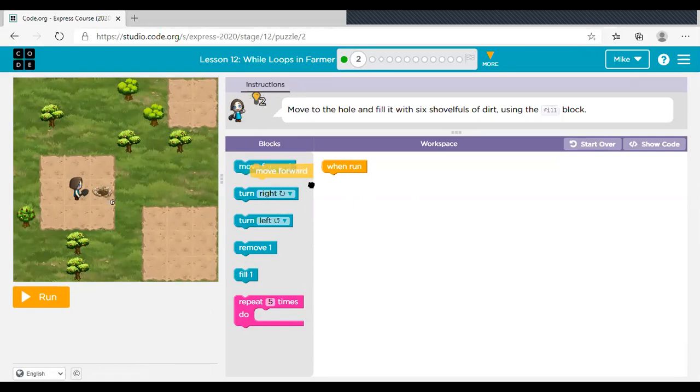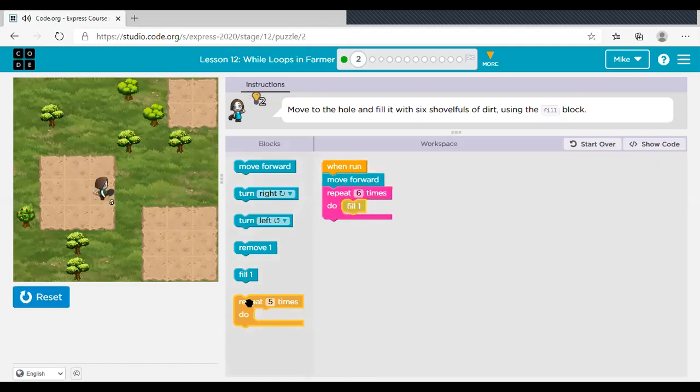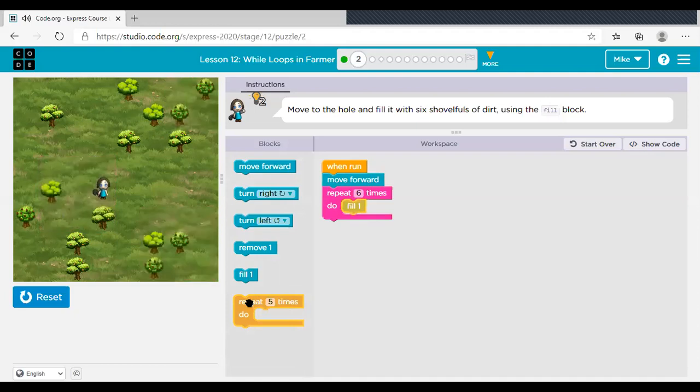We're going to move forward once, and then we are going to repeat. What are we going to repeat? Remember, we have to fill, and they told us, if we look carefully, fill it with 6 shovelfuls. So we have to repeat, I'll repeat 6 times, and then we can run and see what happens. There we go. So easy enough.